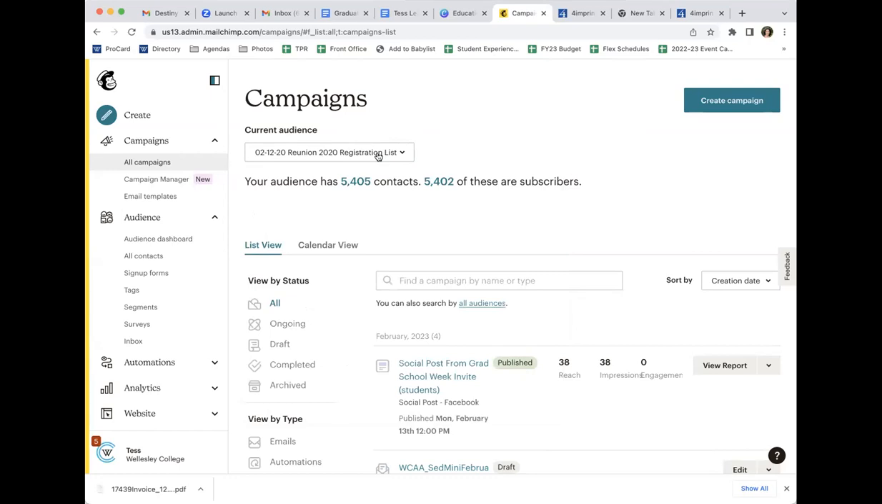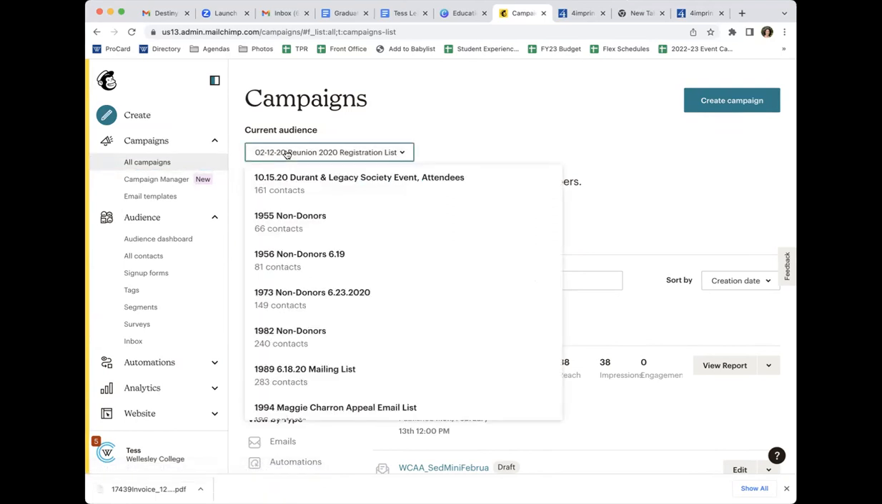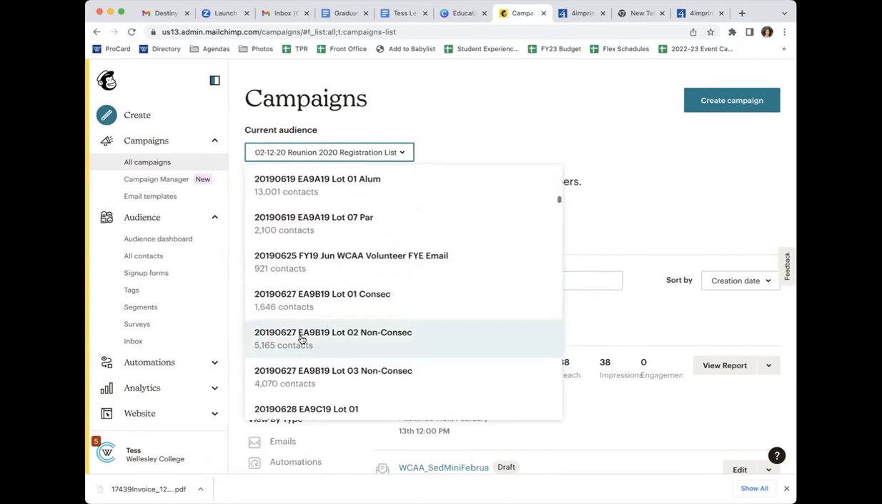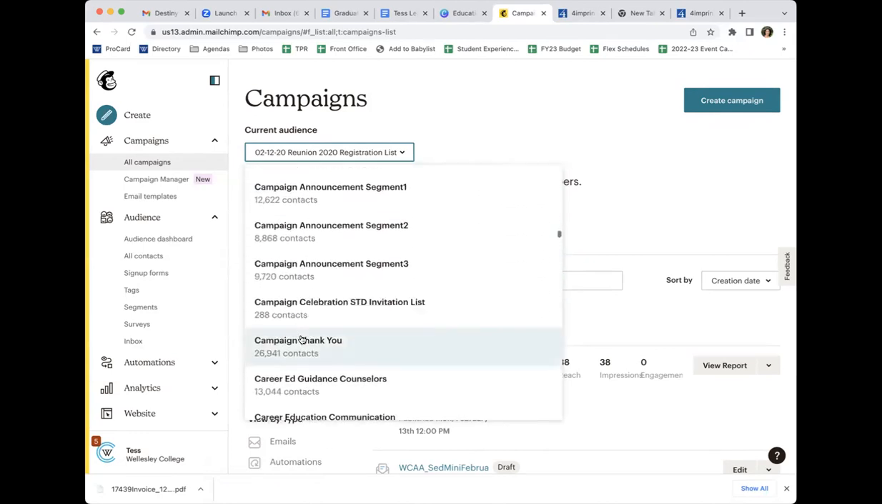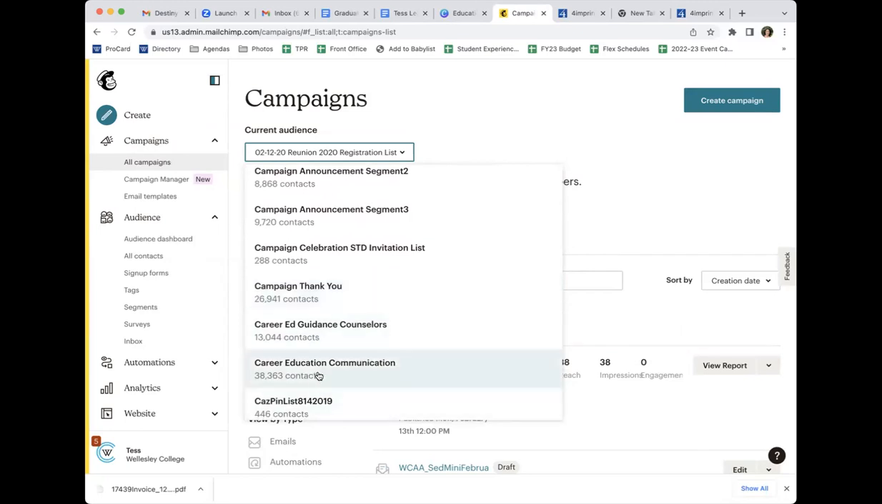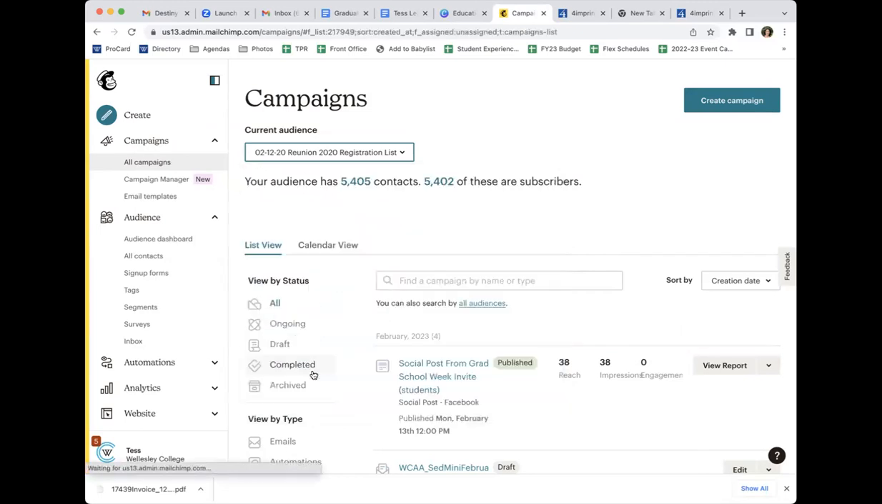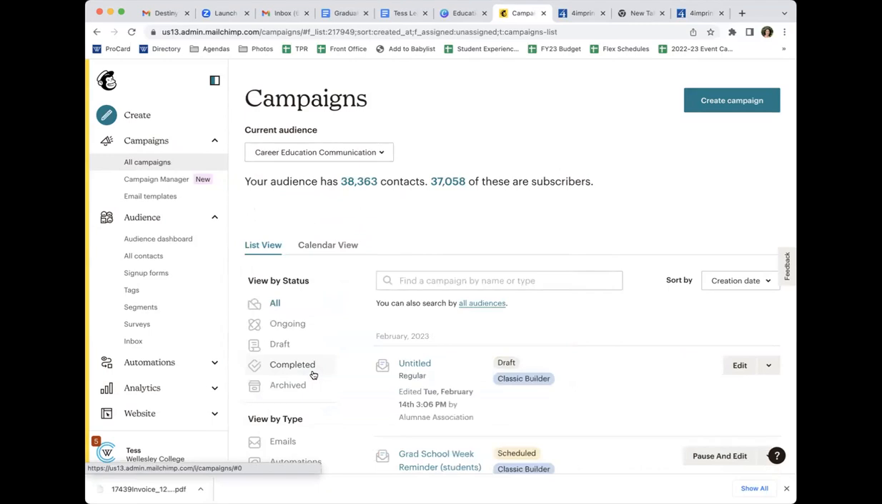So this is everybody on campus uses the same MailChimp. We just have our own audience list. So the first thing you do when you go to all campaigns is go to career education. Let's find it. Communication. And basically we have our own list and we only use this list.